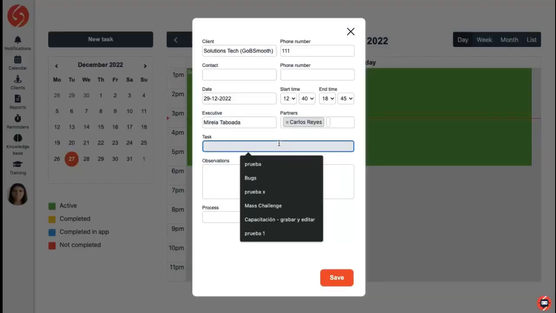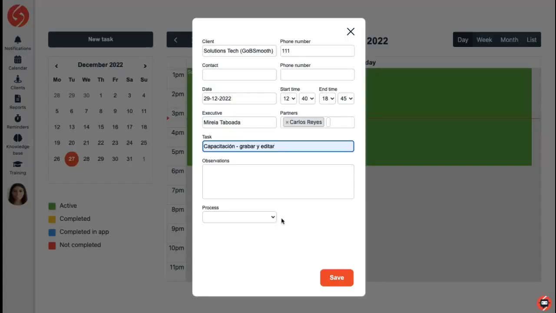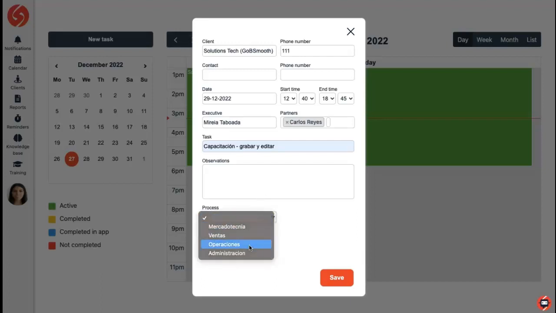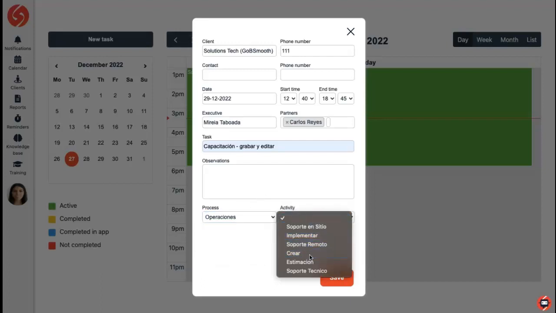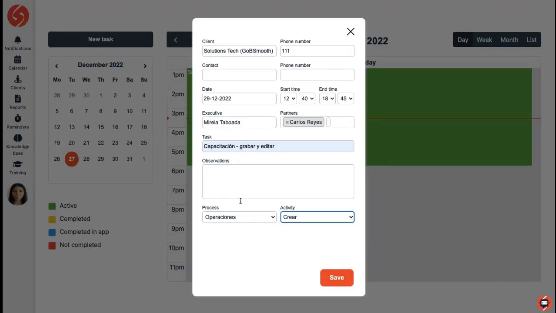The description of the task, the process and the activity within the process to which the task belongs, and observations if required, where we can gather details needed to carry out the task, such as a link to a virtual meeting.